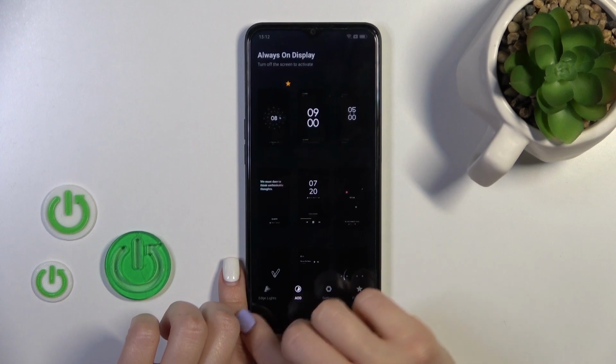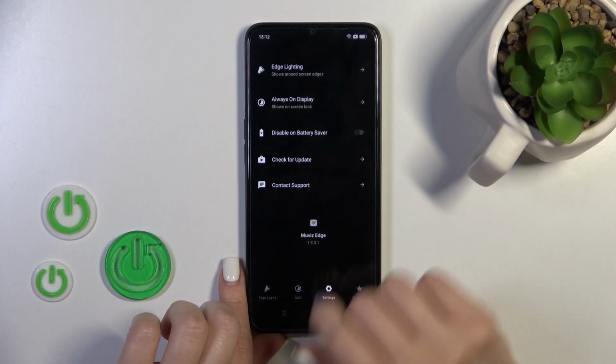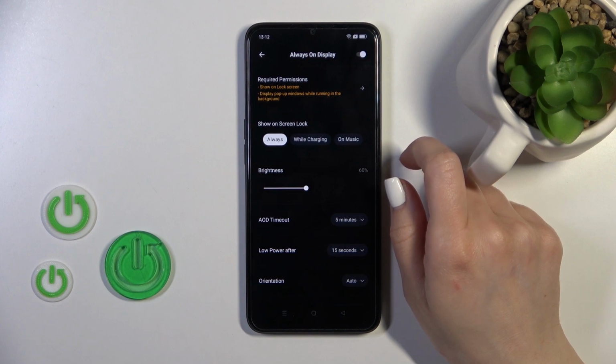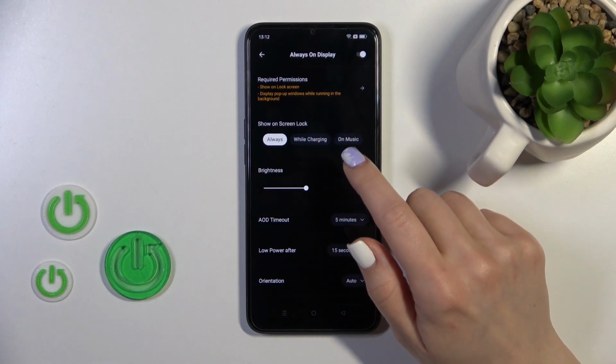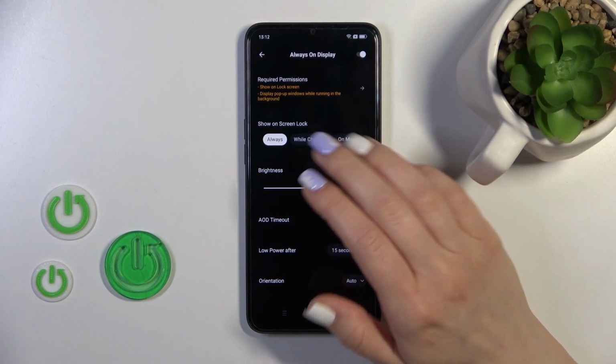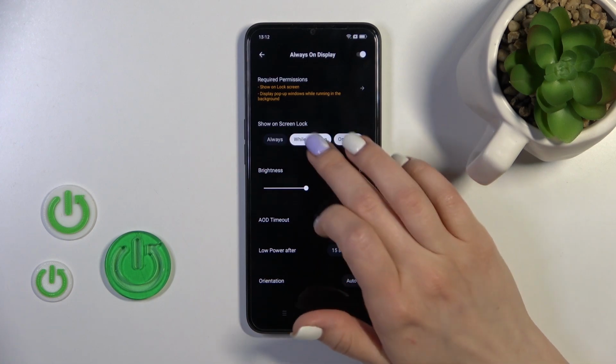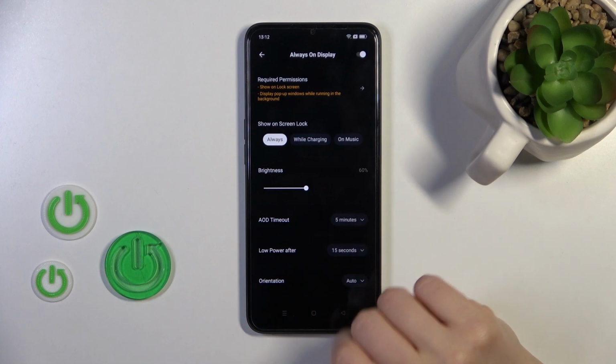So click on this X icon, switch AOD to the settings, tap on always on display. We have here the shown on screen lock section. So we have here always, while charging, and music options, so we could use them separately or together.